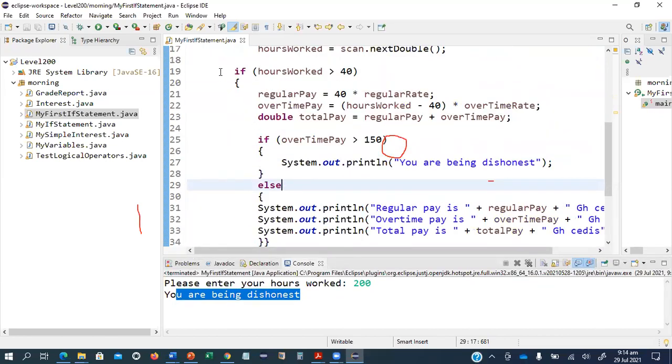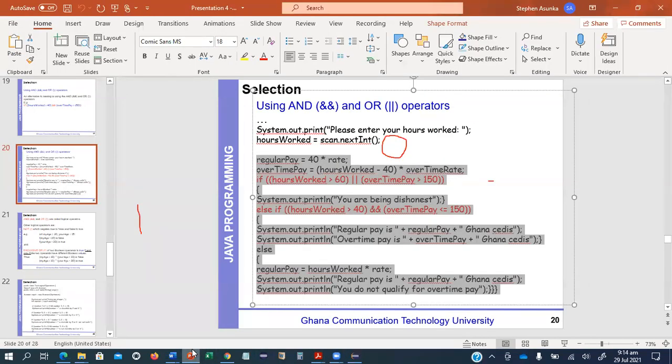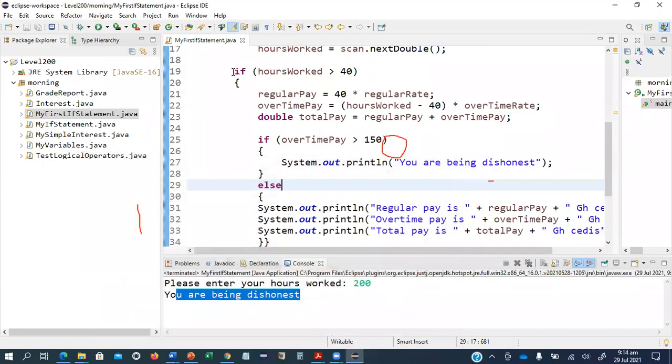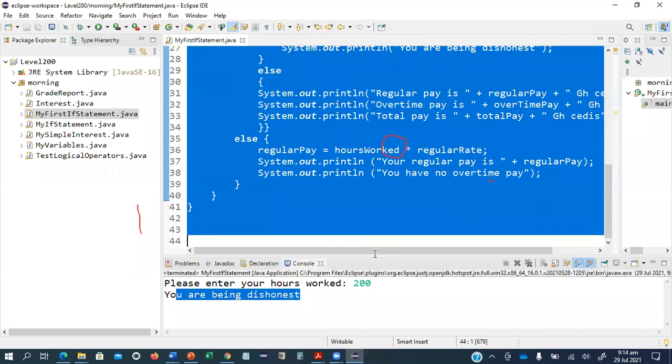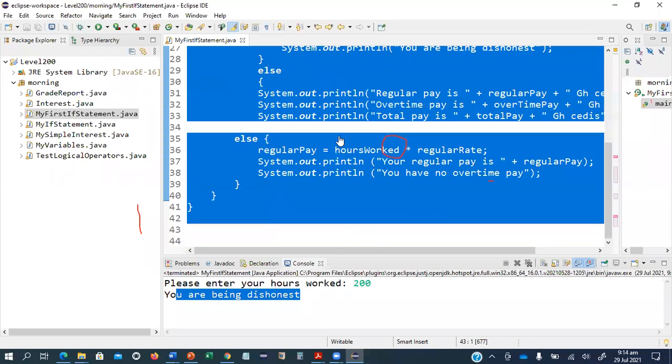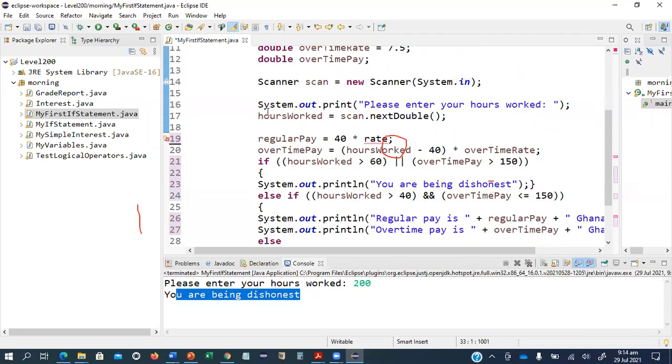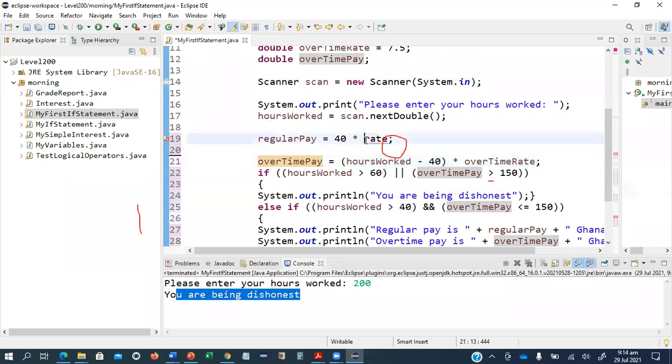So hours worked. Which one did I copy? I copied from regular pay, enter hours worked. All right, so the whole of this. Let me just paste this. Okay, so here, regular pay. So this is regular rate. The regular rate is what we are paying. Oh, let me clean this thing. Okay, so here we are.